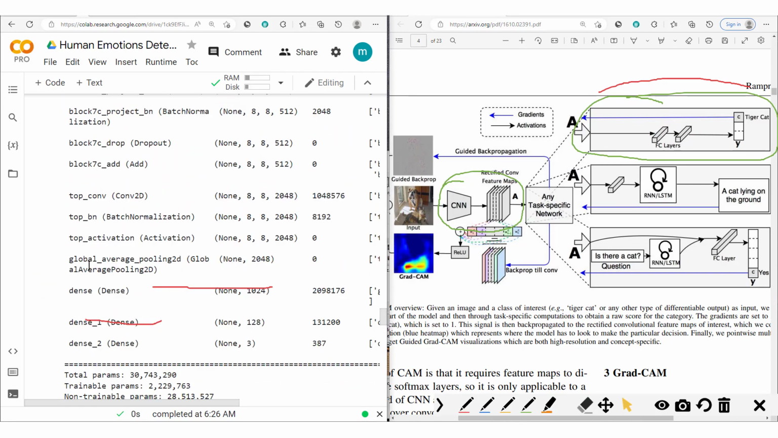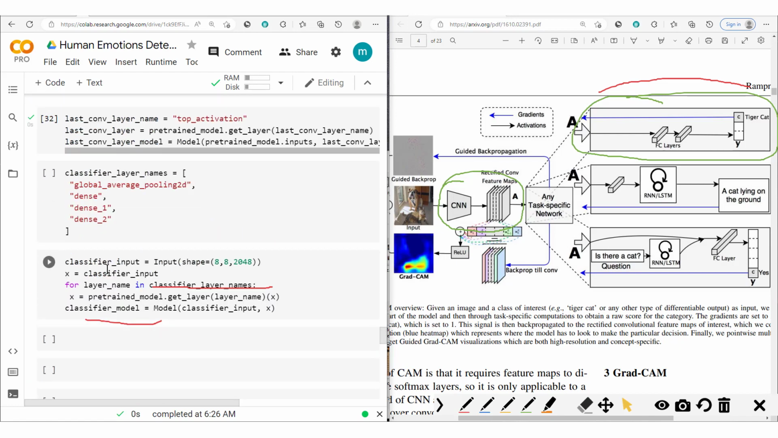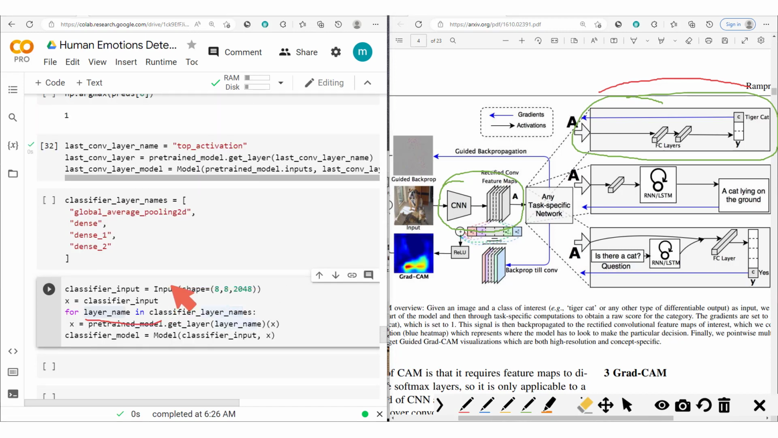So if we scroll back up, you'll notice that we had this global average pooling, we had this dense, we had dense 1, we had this dense 2, which all make up the classifier part. So let's get back here, and you see this classifier layer names is given here, so we understand where these names are coming from. And then we simply go through every layer name in our classifier layer names. For every layer name, we are going to pass the classifier input into these layers.